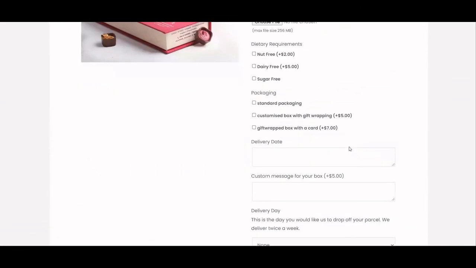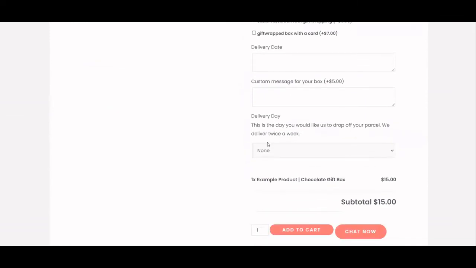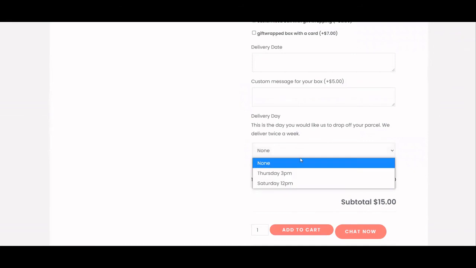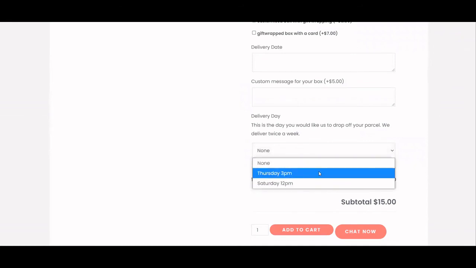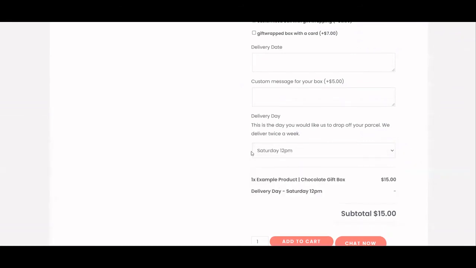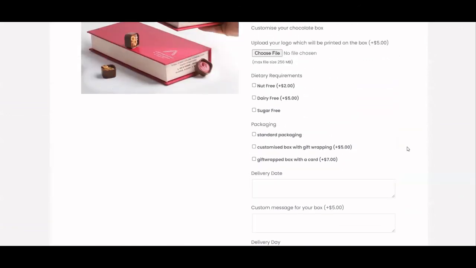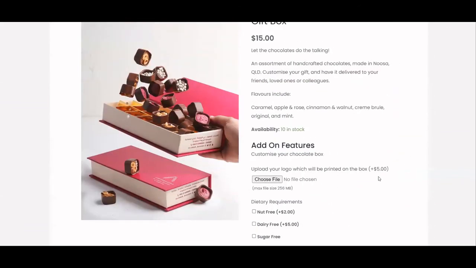So what that looks like now is I now have a drop-down option which shows delivery day, and a customer can choose between Thursday 3 p.m. or Saturday 12 p.m. So those are just a few examples of the ways in which you can use the add-on feature. You can also use it for variable products, so it will still act in the same manner.